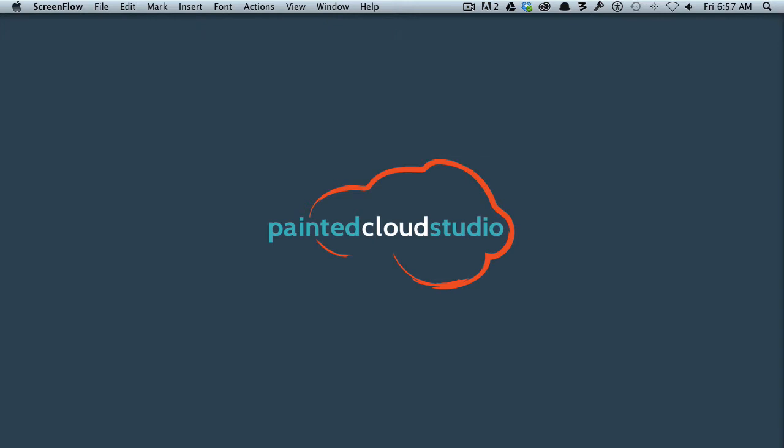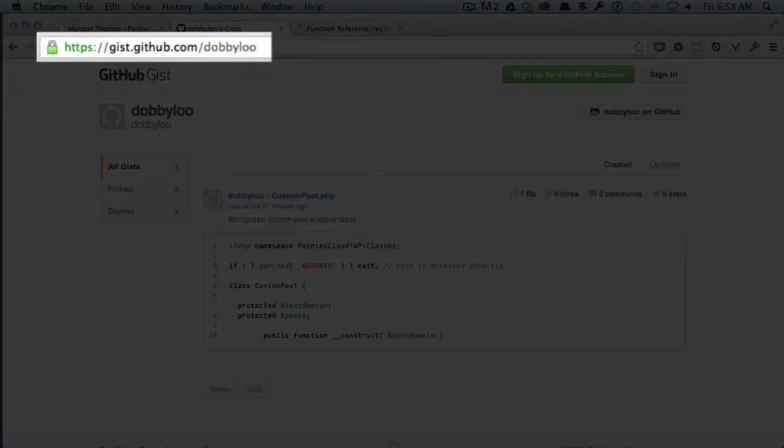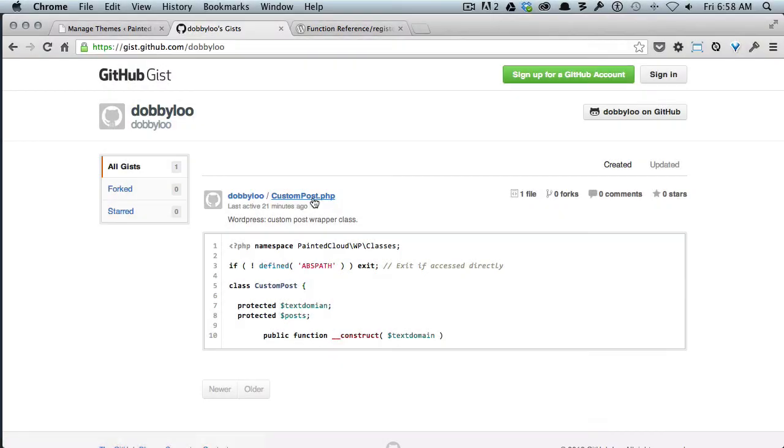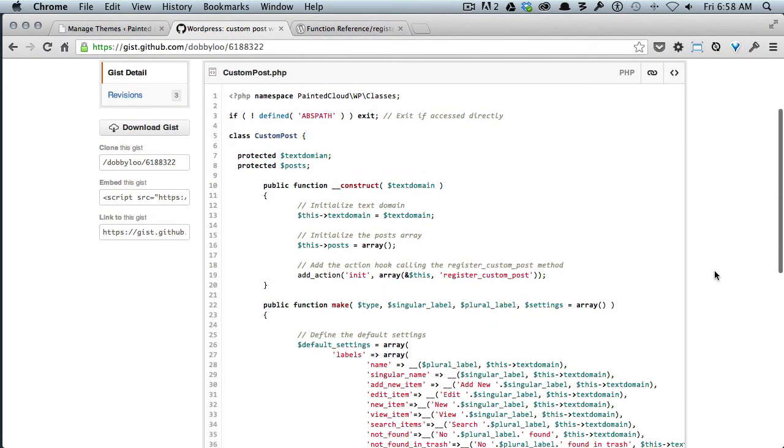So let's get started. Let me show you where you can grab the code. I've uploaded it to GitHub as a gist, so it's at gist.github.com/dobbylou. And then you can go ahead and click on Custom Post, and that's where you can get the code if you don't want to work along with me.